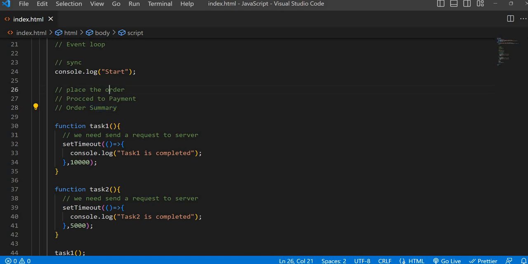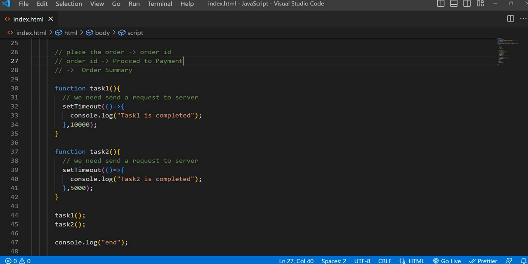Once you submit the order, it will return an order ID, and with the help of that order ID you will proceed to payment. Once the payment process is completed, it will return, I think I forgot what it will return, I think the order ID and the payment status. Once the payment status is success or something, based on that we can proceed to the order summary.